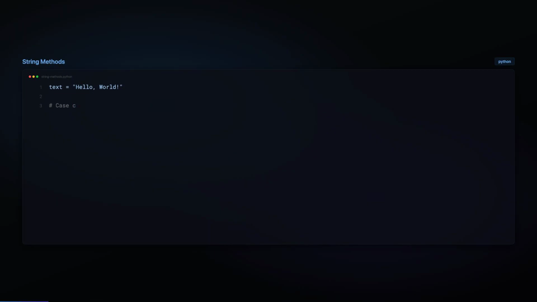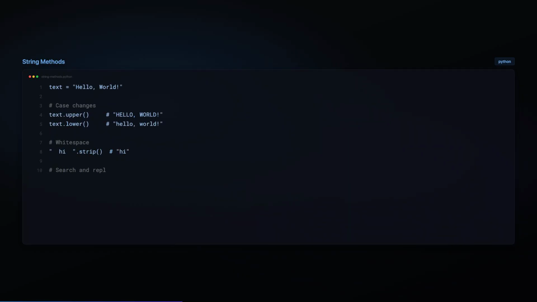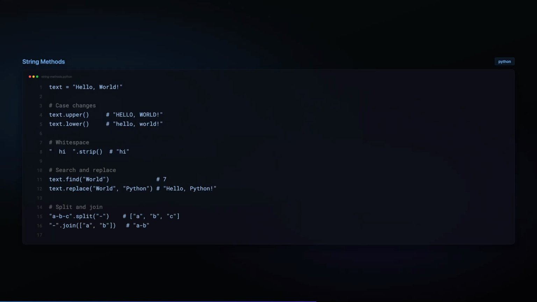Strings have many useful methods. Upper and lower change the case. Strip removes whitespace from both sides. Find searches for a substring. Replace swaps one substring for another. Split breaks a string into a list.